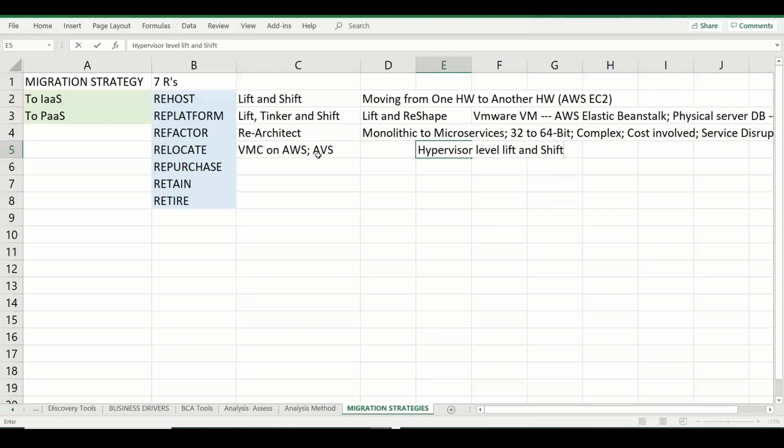So we are moving from on-premises ESXi hardware to Amazon data center ESXi hardware. Only the hypervisor and the underlying physical server change here. We are relocating the VM completely to the data center. The underlying technology remains VMware. Instead of the on-premises VMware vSphere environment, we are migrating it to VMC on AWS or Azure VMware Solution. So this is just relocating.